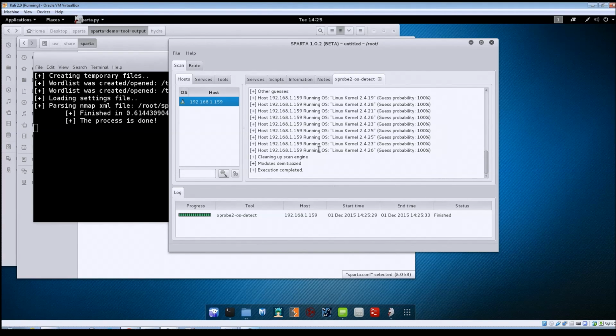Just remember about the command line tools, that they cannot be an interactive session, and anytime you make changes to that config file, you're going to need to restart Sparta in order for it to pick up those changes. So just keep that in mind as you're messing around with this.